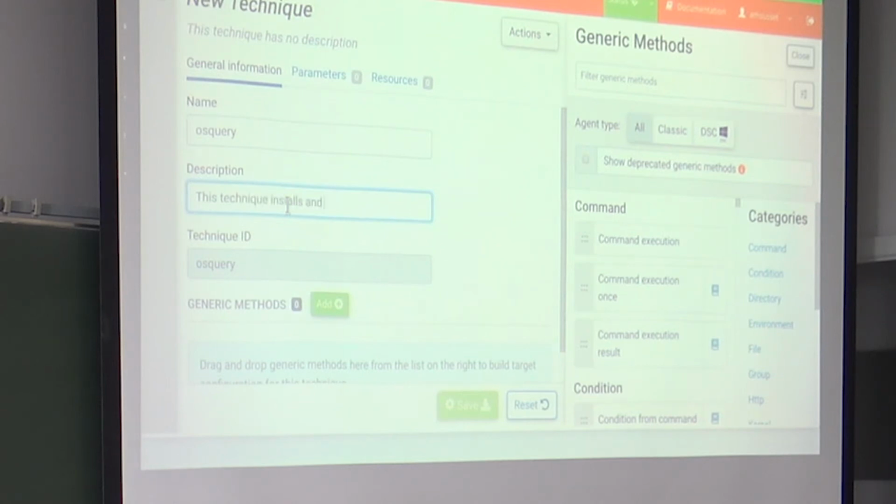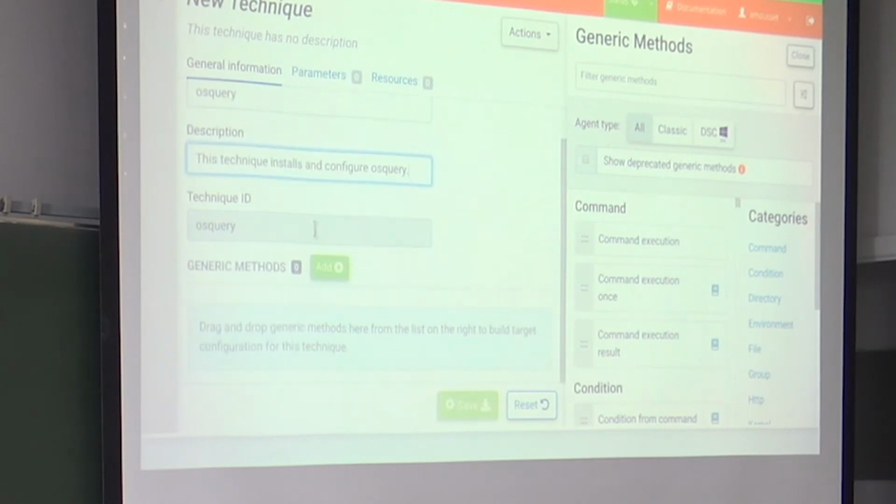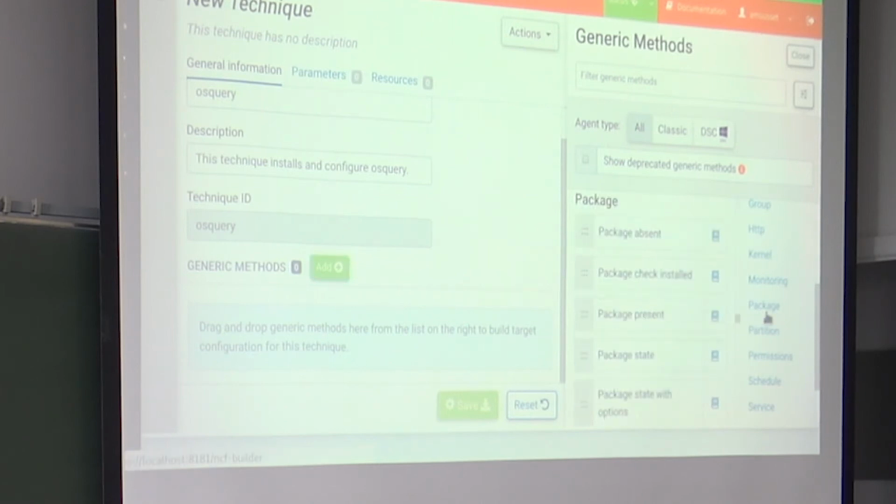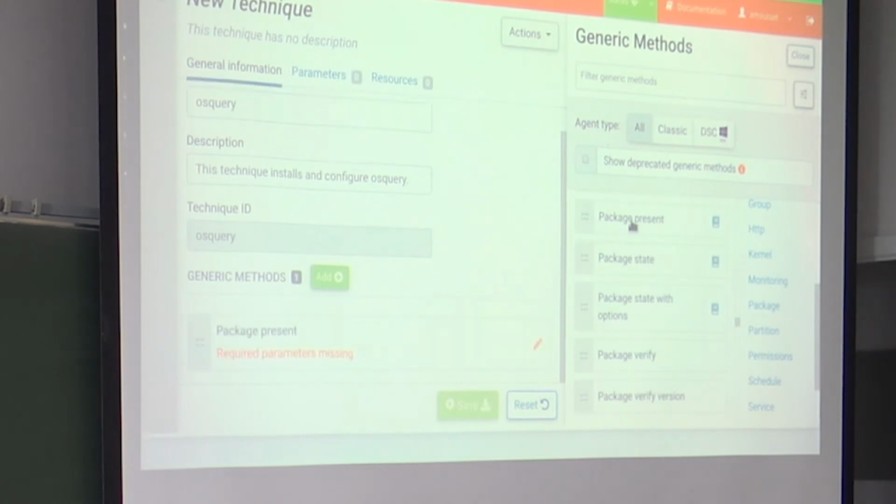Install OS query. So it would be more complete, but that's the basic of it. And now we can start adding methods. So a first easy method to add is to ensure the package is present. So here I can go to the package category and select the package present method, and it will be added on the left part, which is the list of currently used methods.